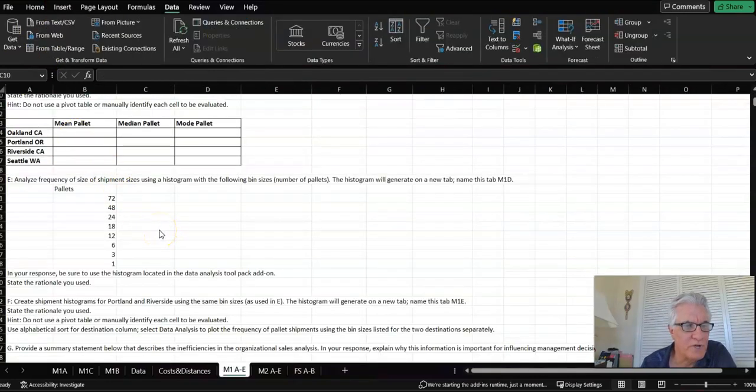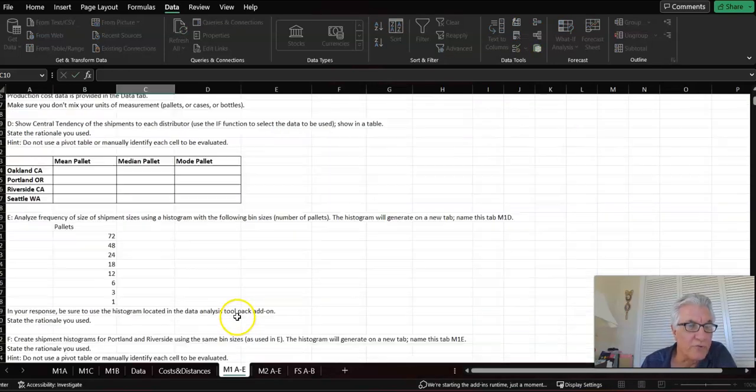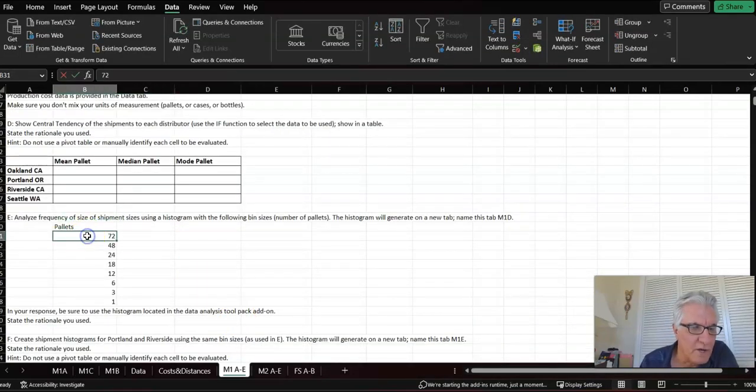So now on question E, we're analyzing the frequency of the size of shipments to each distributor using a histogram, and we're going to use the following bin sizes, because in all situations, I should say, not use the word cases, we send either 72 pallets or bins, 48 pallets, 24, 18. These are the bin sizes that we ship to each distributor, depending on what the demand is and the frequency. So the question is asking for a histogram on how often we send each of these bin sizes.